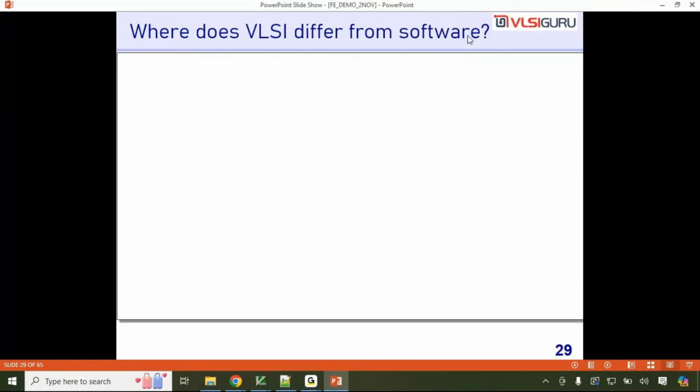Now, the second question comes: where does VLSI differ from software? Front-end domain is where they are similar, but where do they differ? It's the back-end domain. Software doesn't have anything called a back-end domain. In software, you don't manufacture software. Once you develop software, you use that software directly. Let's say I want to use Windows Office. Do I get it as a chip?